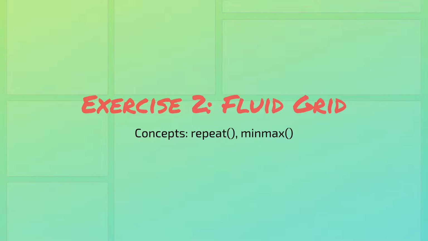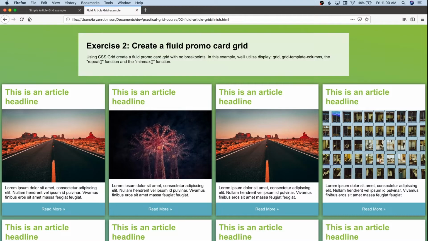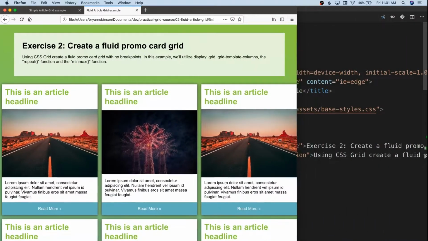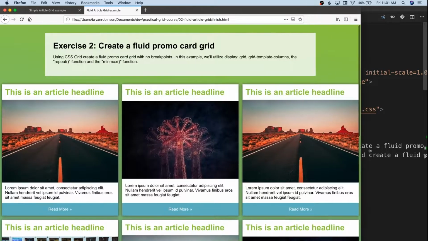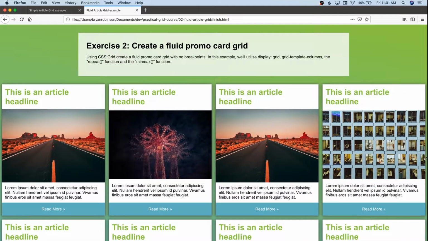In this example, we're going to be using two new functions in CSS. The first of which is the repeat function, and the second of which is the minmax function. We're going to pair these together to create this excellent fluid promo card grid that has no breakpoints to adjust the number of columns on each row. Let's go ahead and dive in.